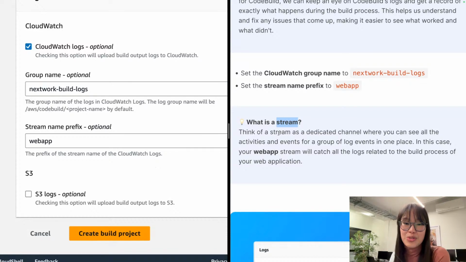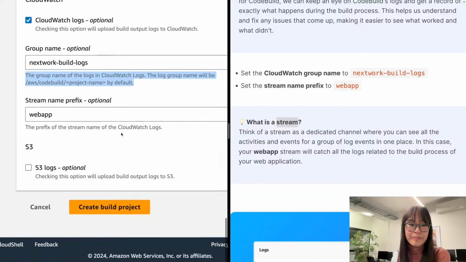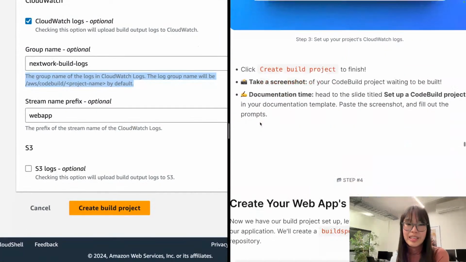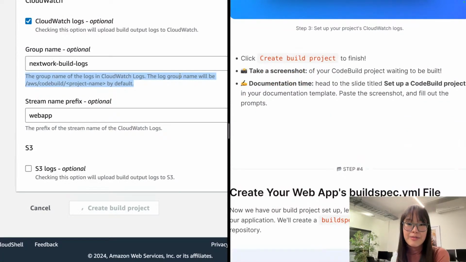But in this case, a stream is like a dedicated channel where you can see all the activities for a group of log events in one place. In this case, the web app stream is now going to catch all of the logs related to the build process of your web application. And then multiple streams can fold under the same group name as well. Okay, cool. Now let's just create the build project to finish.